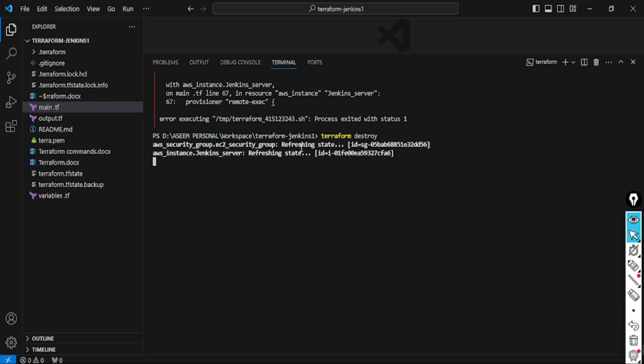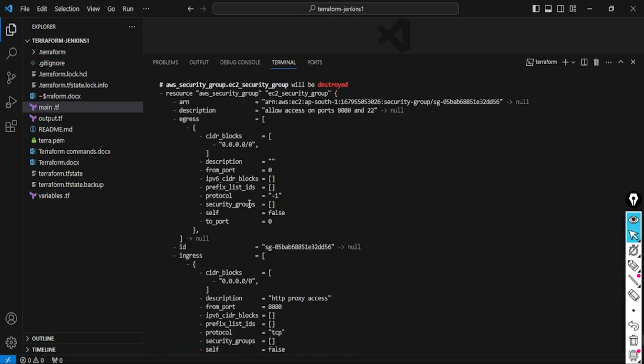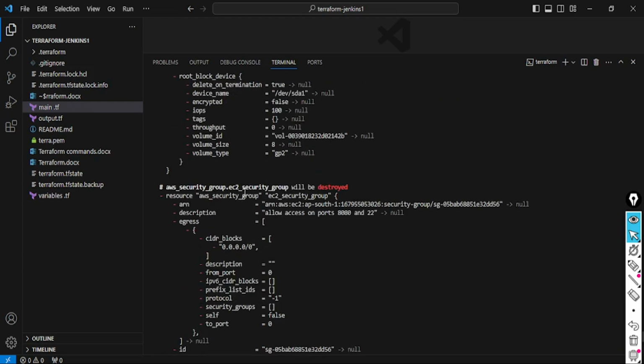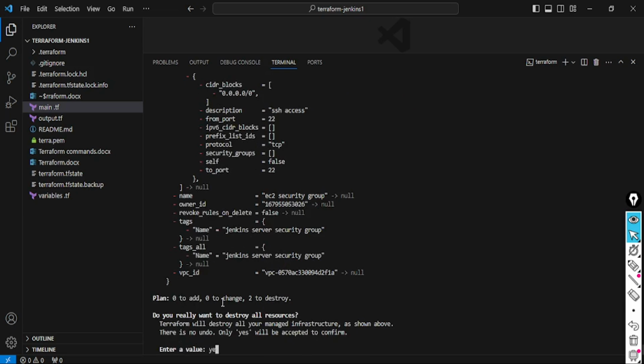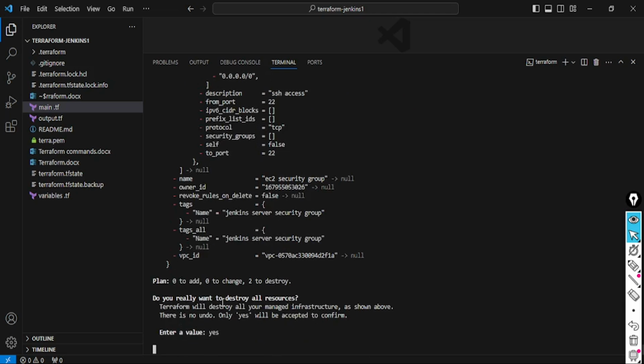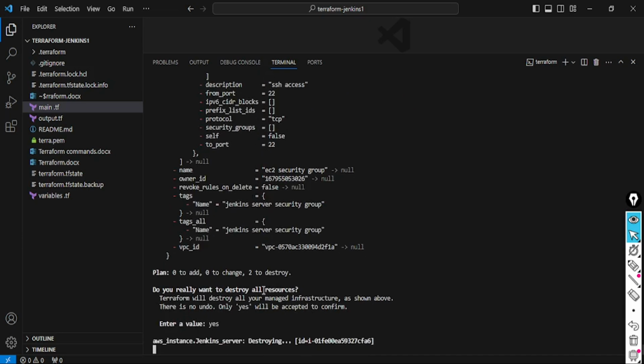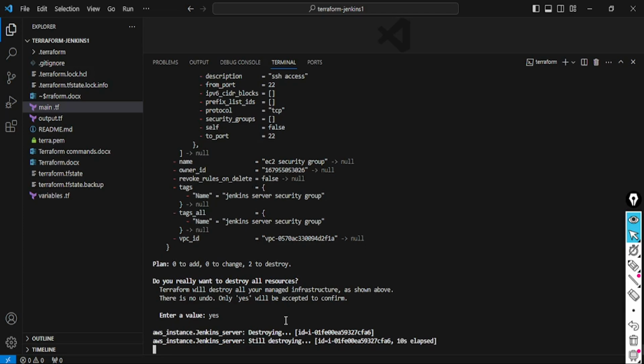It says it is refreshing the state. The security group is refreshing the state and showing what will be destroyed. It will destroy the security group and the instance. It prompts to confirm: type yes, I want to destroy all that I have created. If I don't want to type it manually, I can use the flag hyphen hyphen auto hyphen approve, so it will not prompt you to enter the value.